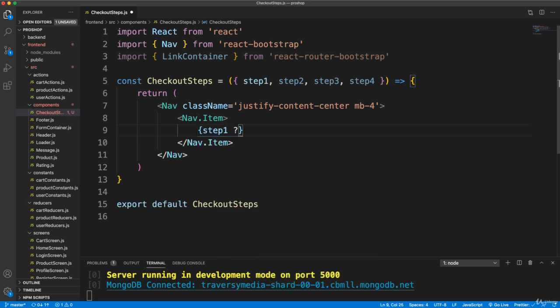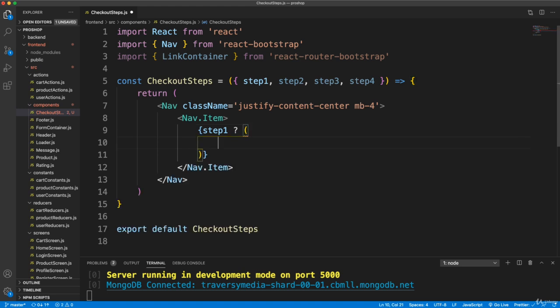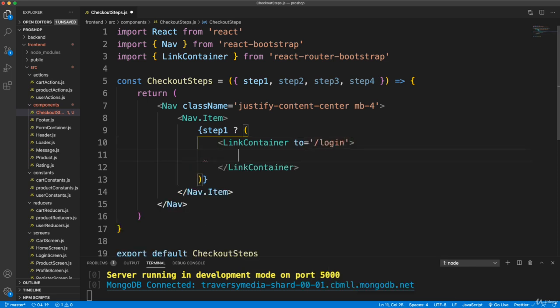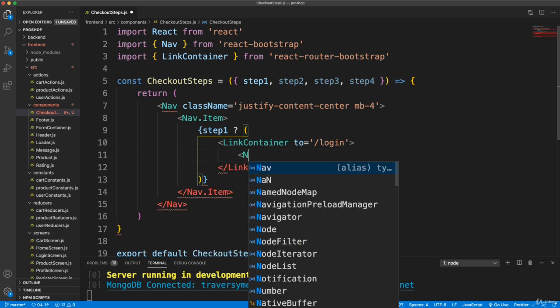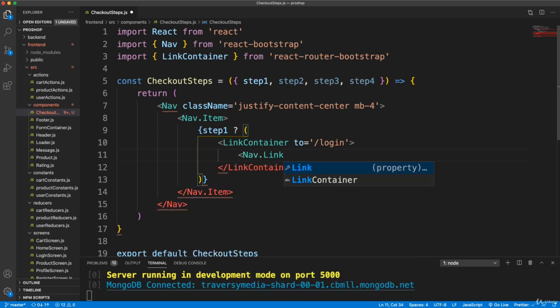If it's there, then let's open up some parentheses and let's add our link container here, and this is going to go to the login. And then in this link container we'll have a nav.link, and this is just going to say sign in. Okay, now after this parentheses here we'll say else. So if step 1 is not passed in, we're still going to show sign in, but it's not going to be a link, and it's going to be a lighter color.